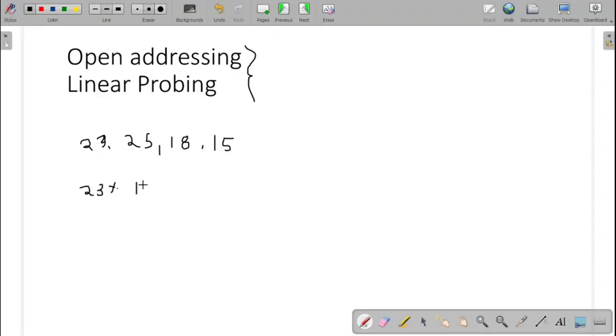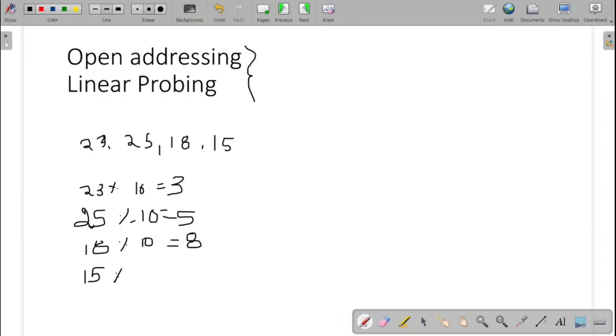23 modulus 10 will give me 3. Then 25 modulus 10 will give me 5. Then 18 modulus 10 will give me 8. Then 15 modulus 10 will give me 5. So now there is a clear collision over here.